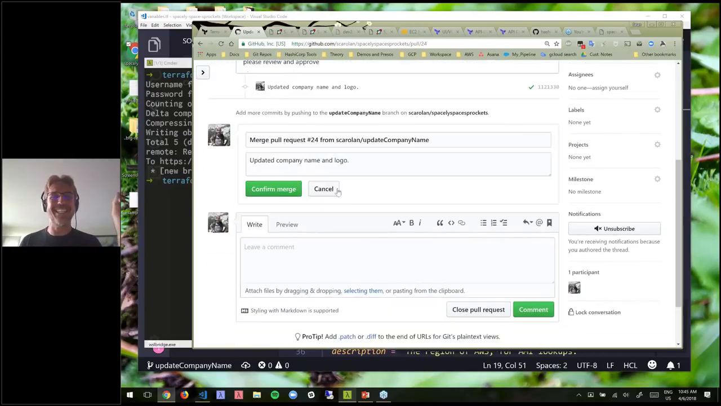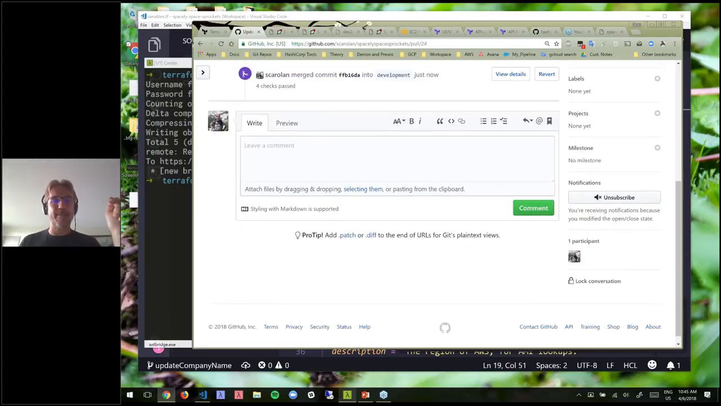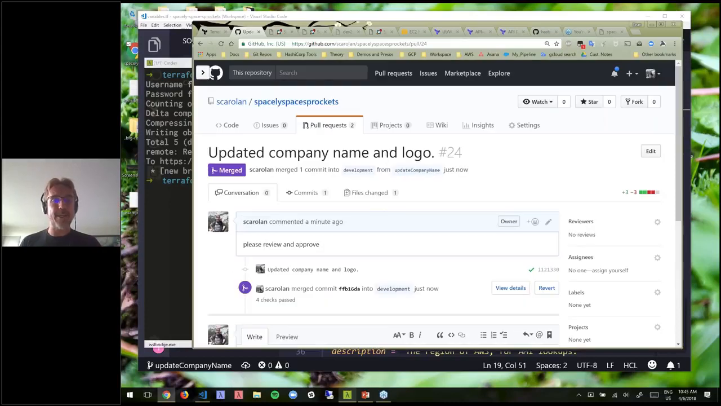Push the button. Or I can merge it for you if you'd like. There we go. Okay, so that's the process, though. You get your coworker, your trusted compadre, to come and update or merge the change in. Now we've merged into development.